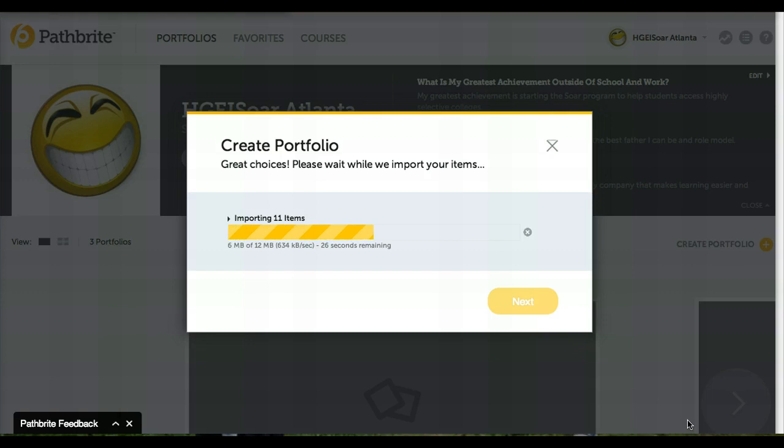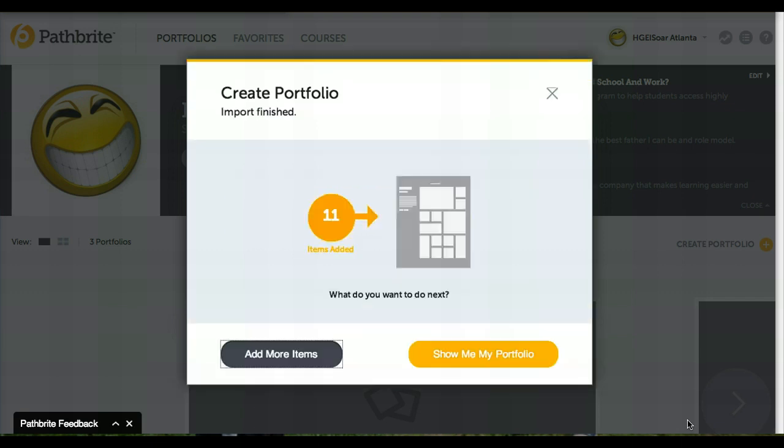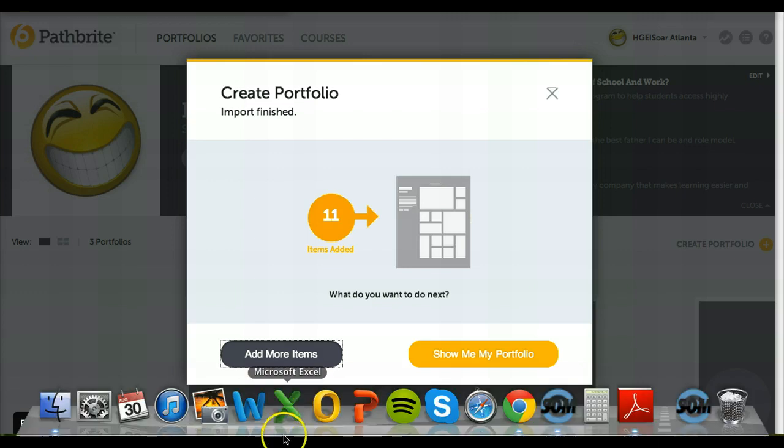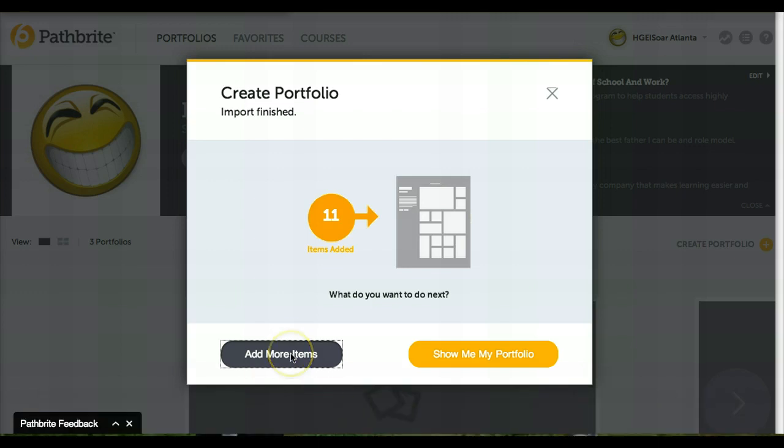If you select videos, it may take a little bit longer because of the size of the file, but if your documents are in JPEG or PDF, it should upload pretty quickly. And now the import is finished. We can add more items if we want to go back and there are other things that we missed, or we can just see the portfolio.